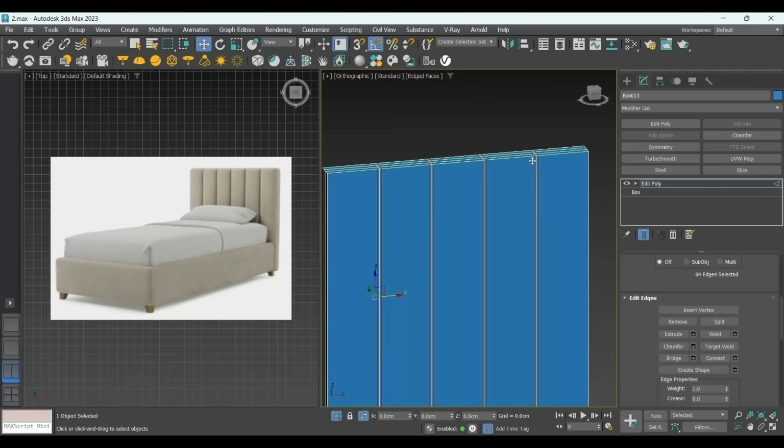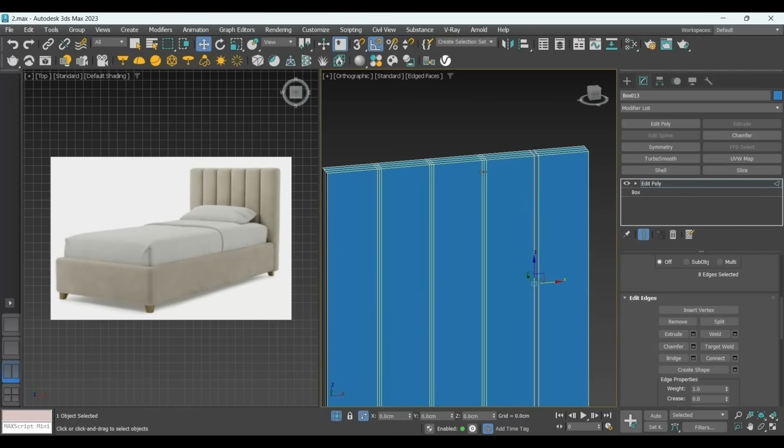Now I will select these inner loops by double click and press Ctrl to select the other loops. Double click, double click. Now I need to extrude them with a negative amount -3 and the distance 0.5.